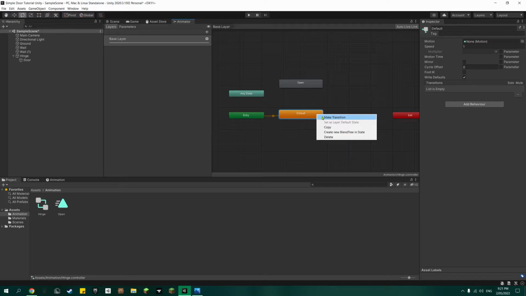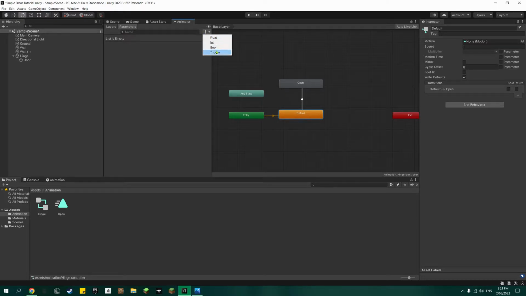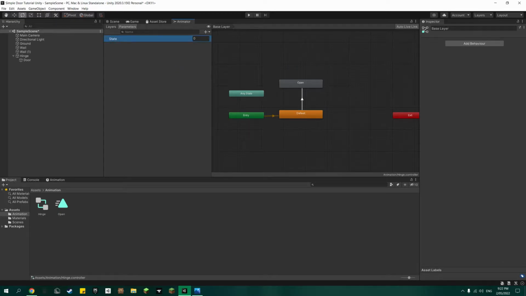and then let's make a transition from default to open like that, and come up here to parameters. Let's add a new integer. I'm going to call it state, and then we're going to need two different states.